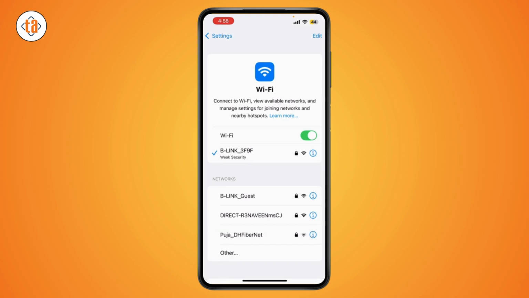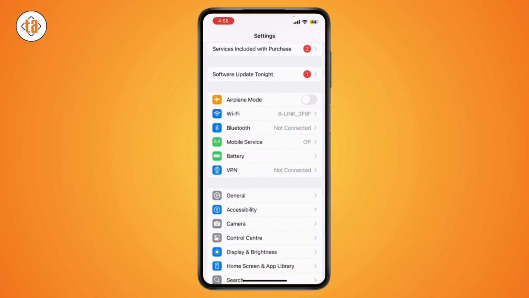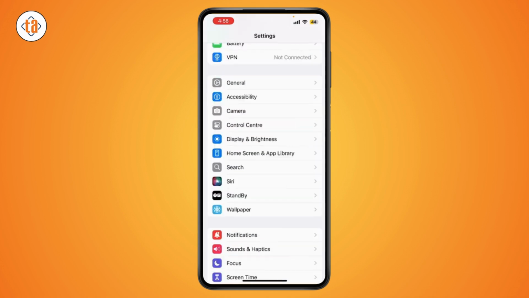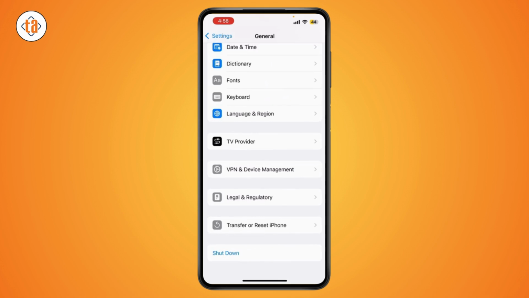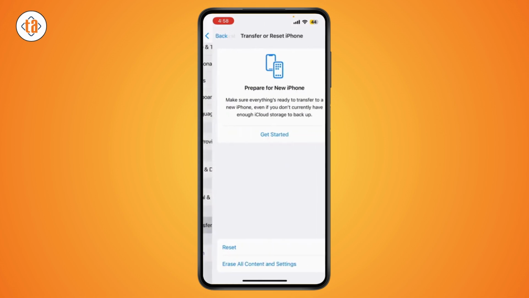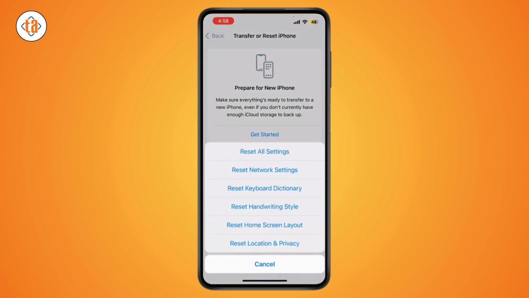But if that doesn't fix your problem, then the next solution is you need to go back to your settings, and after that go with general section. Under general, scroll all the way down, tap on transfer or reset iPhone, tap on reset, and then tap on reset network settings. After resetting your network settings, your problem might be fixed.